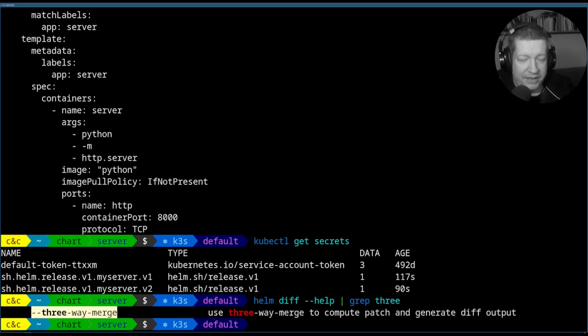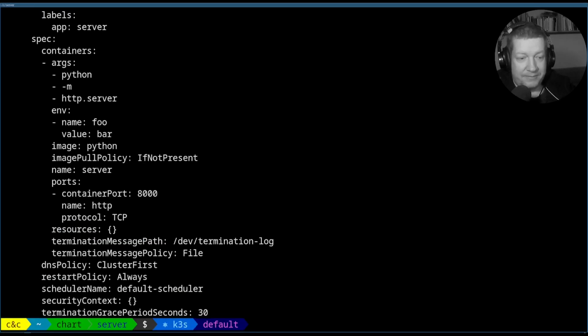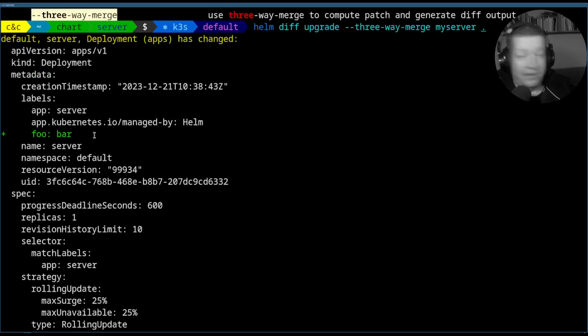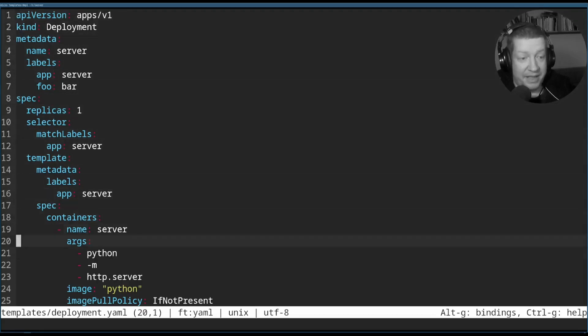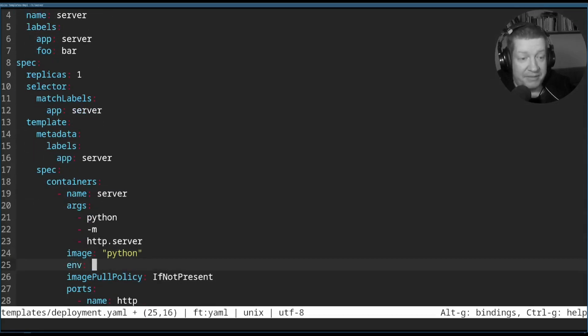So let's try to do a Helm diff upgrade my server with three-way merge. Well, it is still the same. A new foobar will be added. So let's try to do a deployment and put a new environment variable in here.